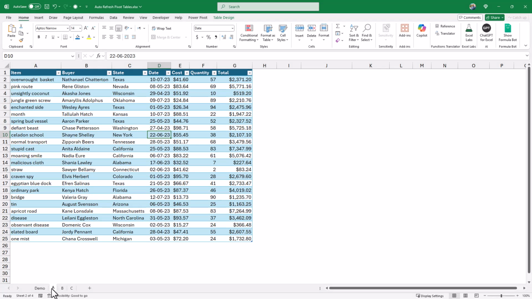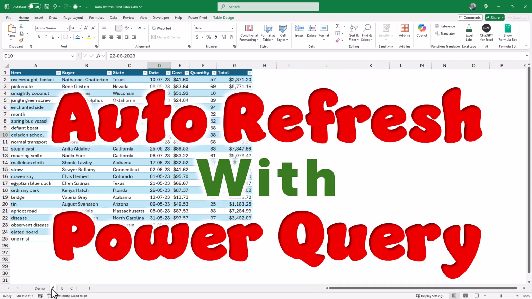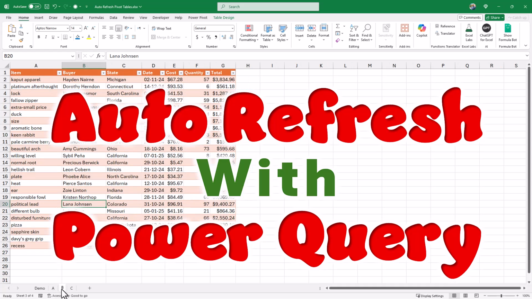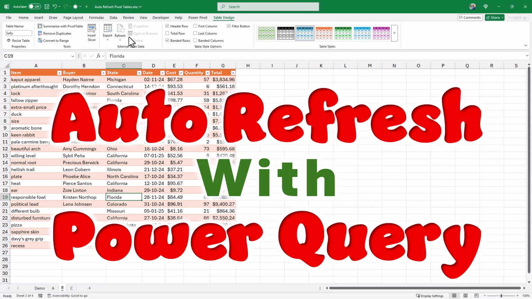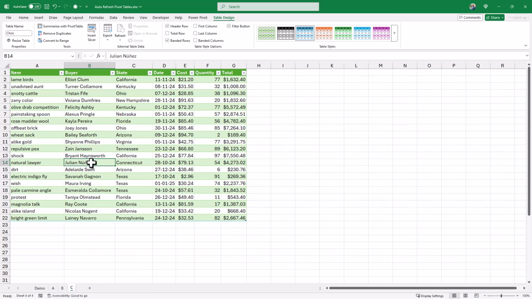In the next worksheet, I have a table that shows 7 columns: item, buyer, state, date, cost, quantity, and total. And in the next worksheet, I have another one, and each table is named following the name of one of the managers. This one is named Sally, and the last one is named Chris. It has the same structure. I want to create a query that appends the records from the 3 tables.